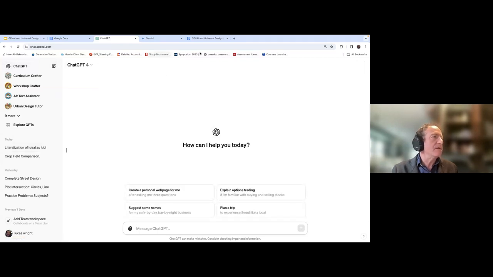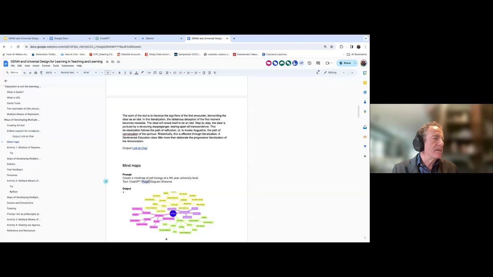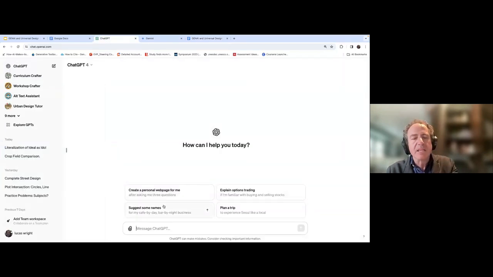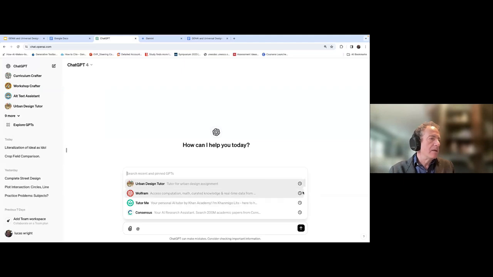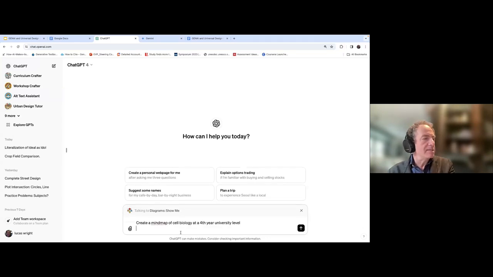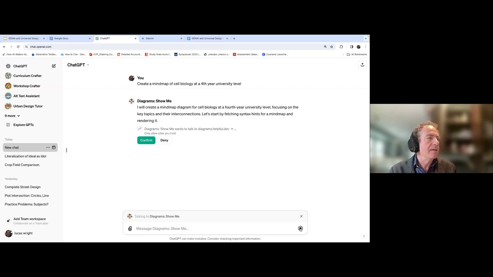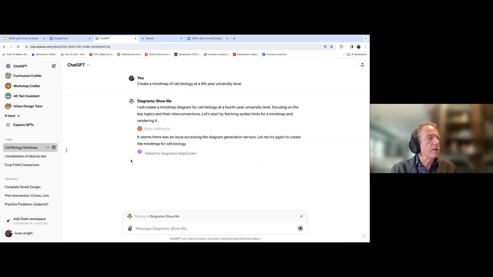The third example I'm going to give you is a mind map. And again, one of the ideas around multiple means of representation is creating concept maps. So I'm going to use ChatGPT for this, but I'm going to use a plugin that's built into GPT-4 called Diagram Show Me. I've added this and I'll paste in the prompt, and I'm asking it to create a mind map of cell biology at a fourth year level. Again, I never know if these demos are going to work, but fingers crossed, we should get a mind map. So here we are. There you go. It's not going to work. We'll see if it does after the second try. And if not, I'll show you another way we can create a mind map.